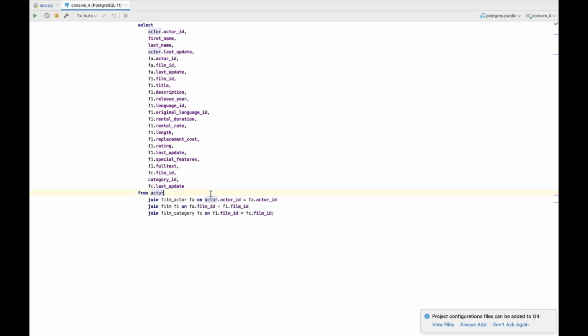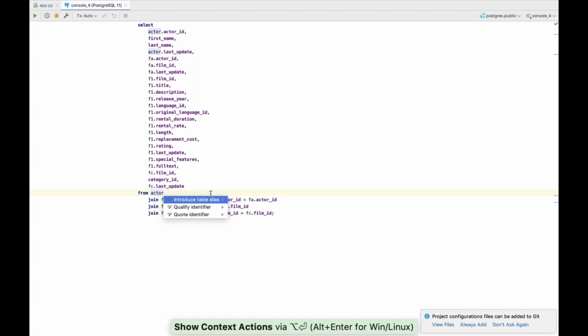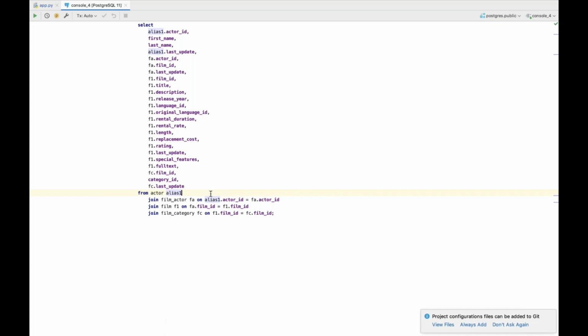If you want to introduce an alias for a table, for example, here for actor we don't have an alias, you also can use Alt-Enter. Alt-Enter will help you again. Alt-Enter, introduce table alias, alias 1, that's it, you are here.